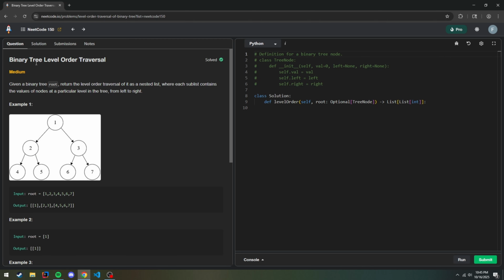The next problem we're gonna do is a binary tree level order traversal. And basically, at each level, we're gonna have to return a nested list of the values. So for that, we're gonna initialize our result as an empty array or list.